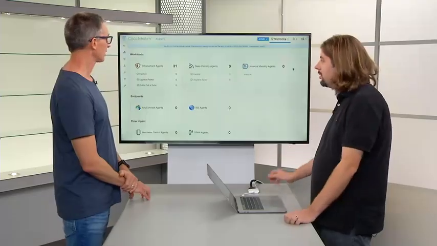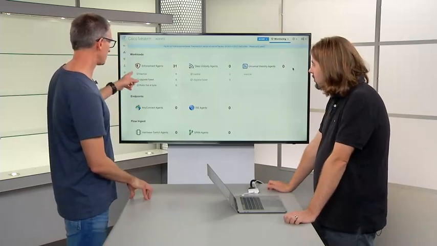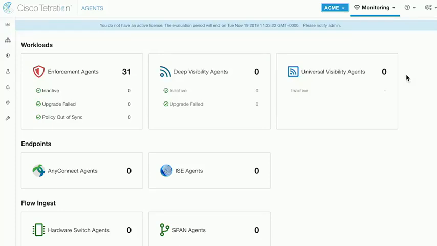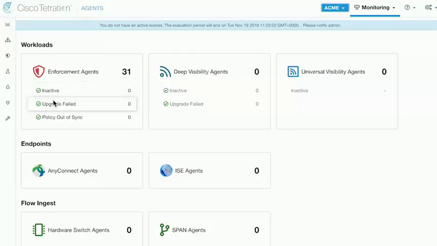At first glance, do you think anything is wrong? It looks pretty good. We've got green ticks and a number of enforcement agents deployed. On the surface at least, we're off to the races. Perfect. If you connect to this page and want to know the overall health of your systems, the number of agents deployed is useful for stats purposes. But what you're really looking at is inactive, upgrade failed, or policy out of sync. Those are the three categories you want to focus on. You have the same for visibility with the exception of policy, since there's no policy there. If all of those are 0, that's a pretty good start. Everything is working as expected.